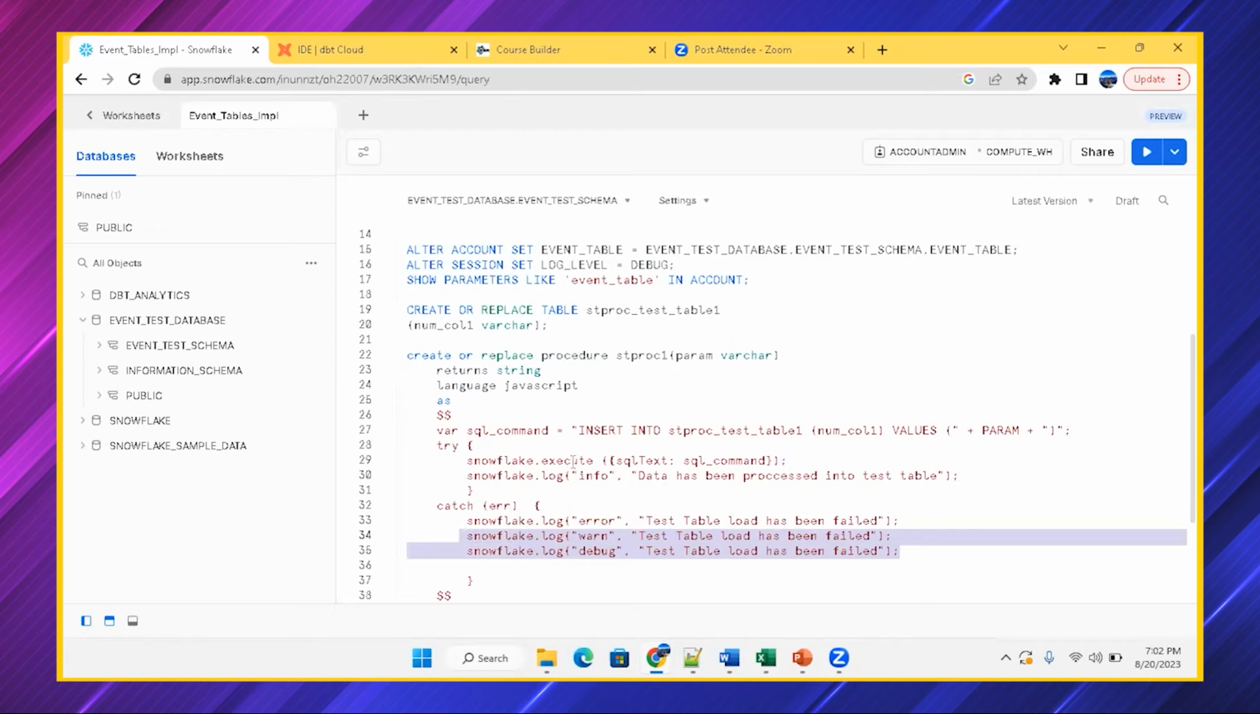Here, if it executes fine, I just want information in my table that the data has been processed into a test table. If there is any failure, I want to say an error happened, test table load has failed. Or if you don't want to highlight it as an error, you just want to throw a warning severity, then you can mention it as warn. Then you can mention whatever message you want to have in your event table.